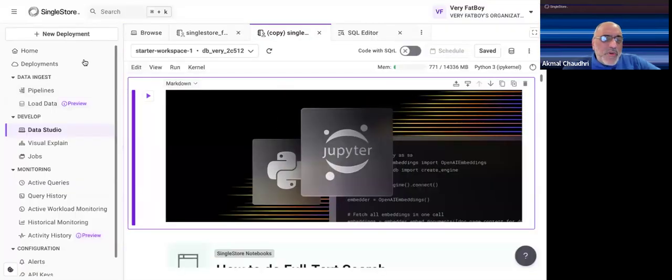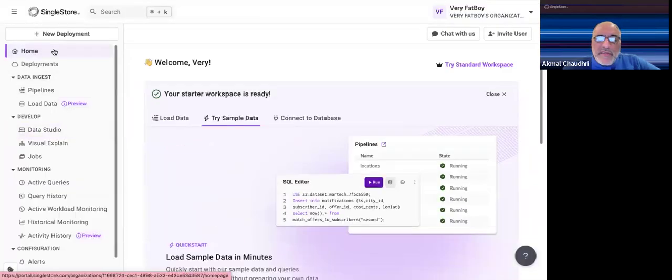And the portal will look something like this. You will get a welcome message here, and your account name is on the right-hand side. There are just two things you need to know that will be useful for today. On the left-hand nav, you can see something called Deployments. Let me just highlight that for you. And the other one is a little bit further down: Data Studio. Let me just highlight that for you.